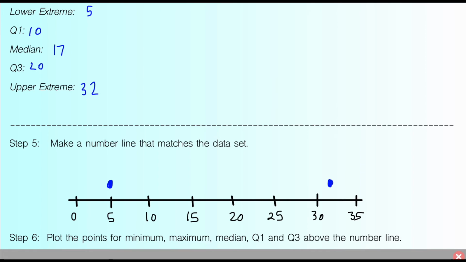Then my Q1, I'll use a different color. Q1 is 10. Put that here. And Q3 is 20. So I'll put that right here. And I'll use a different color for the median, the middle number, which is 17. So it's a little bit past the 15. We'll put it right here. All right, we've plotted our points.